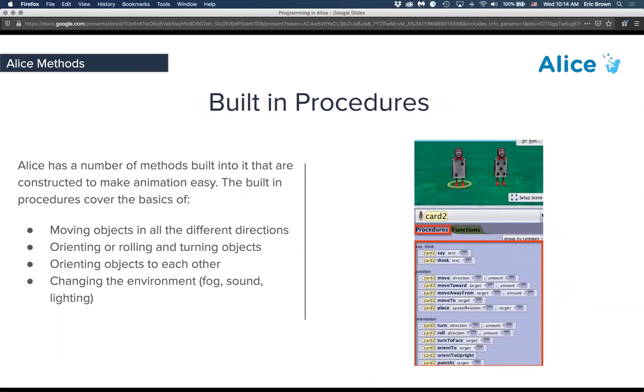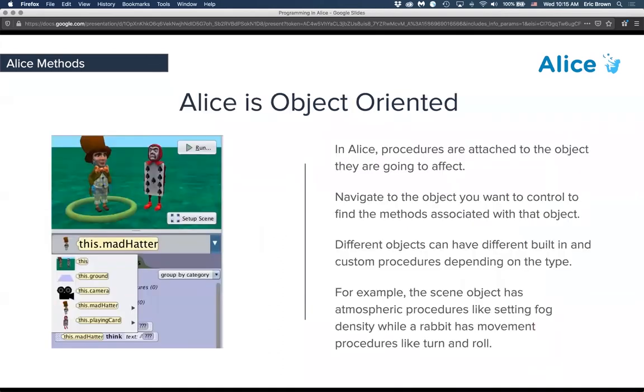We have a bunch of them that we have created for you already in the built-in procedures. Like I said, these are the move, turns, and rolls, says and thinks. There is more code underlying that, obviously, but these are created just to allow you to do those types of things. We also have some, depending on the object that you select, like changing the fog, adding sound, some lighting and things like that.